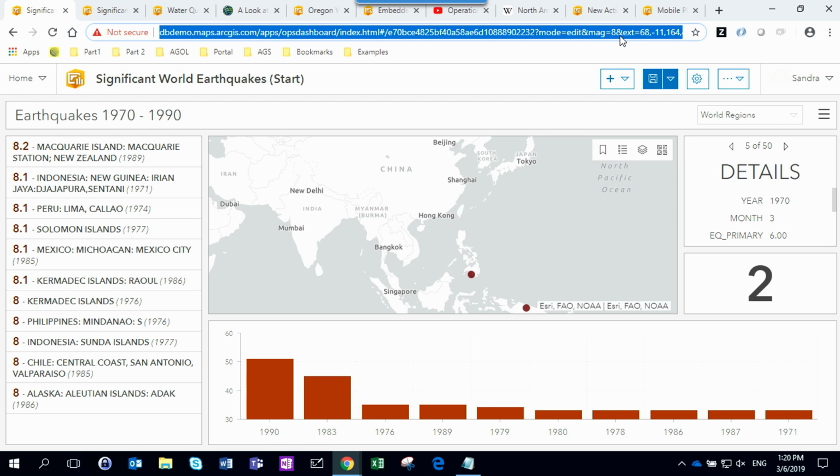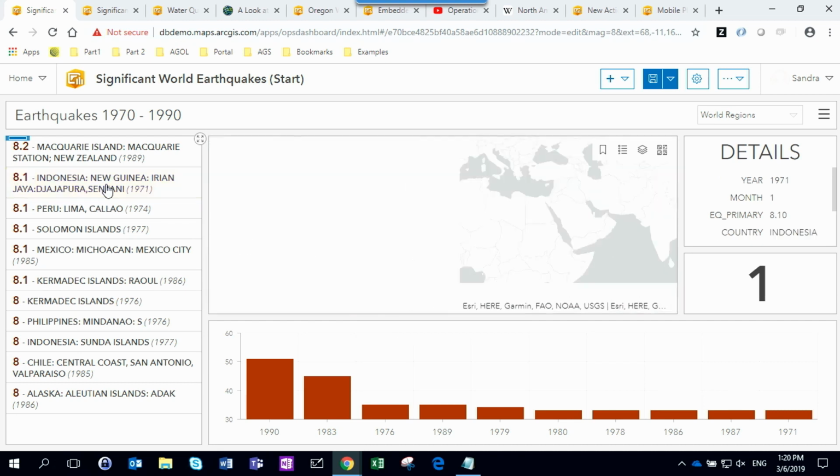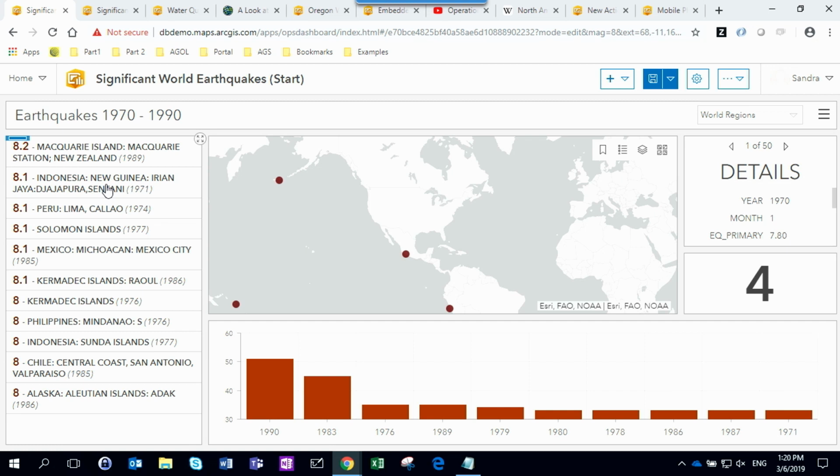I've focused the purpose of the dashboard to show earthquakes above a certain magnitude and focused on a particular region. All the interactivity that I had originally configured in the dashboard is still there, so it still works. But now it's been customized for that reason. Okay?